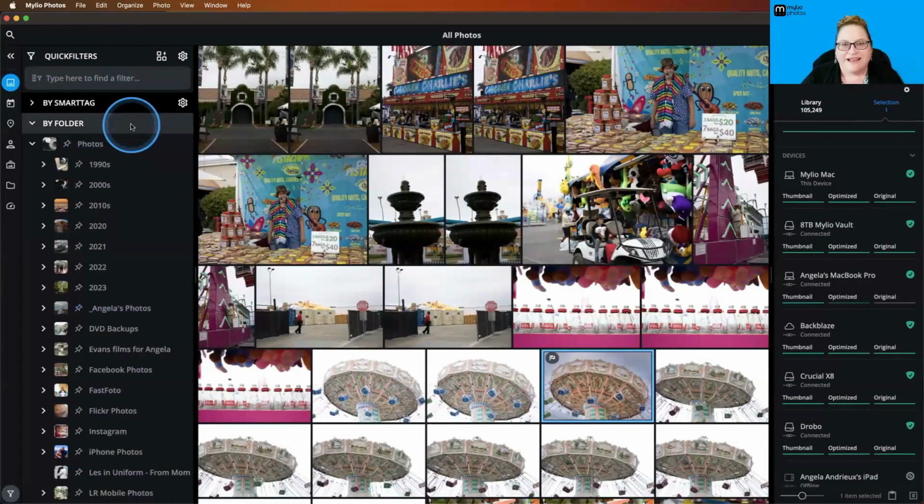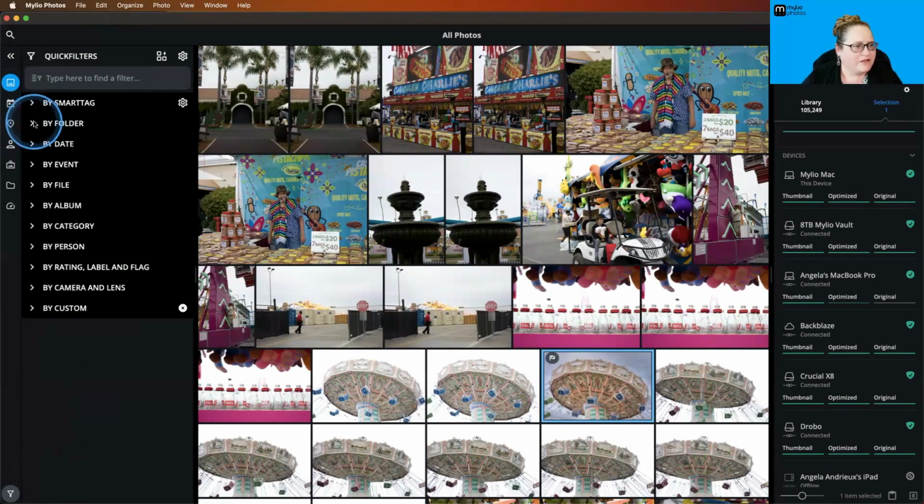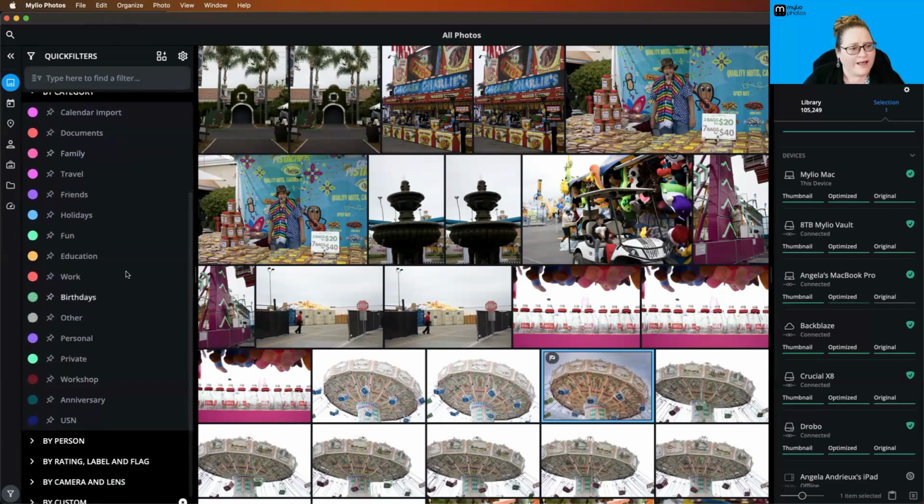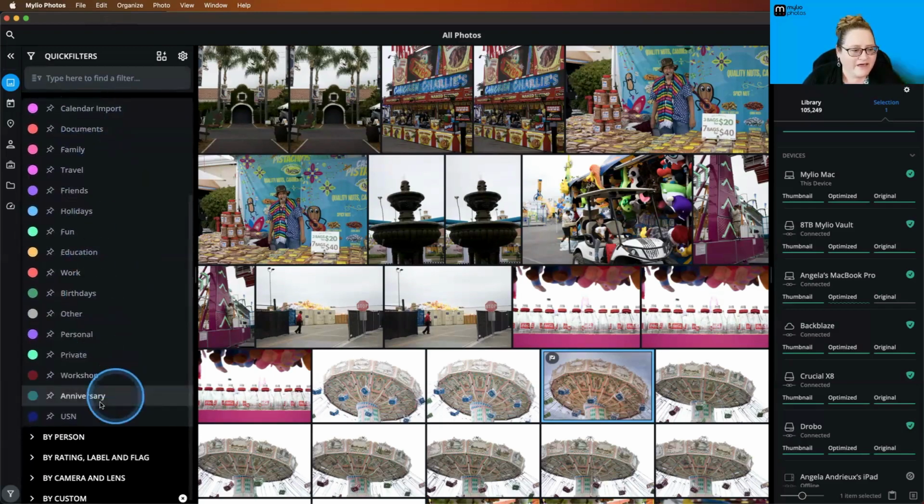And another cool way to do this is with categories. Now, categories can create sort of workspaces for you. I'm going to close this up and go down to by category. And in Mylio Photos, I think there's 50 maximum categories. 3 or 4 of them are locked, meaning you can't change them, but the rest are all editable. You can change the names, you can put in your own. Most of these are ones that came pre-installed in Mylio. And you can see I've added a couple of extra ones here just for my own personal use.